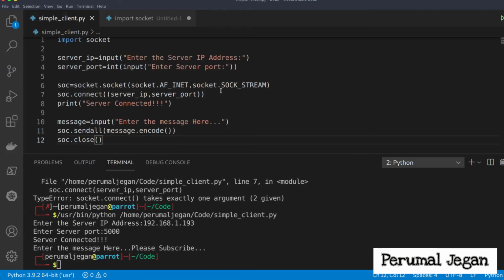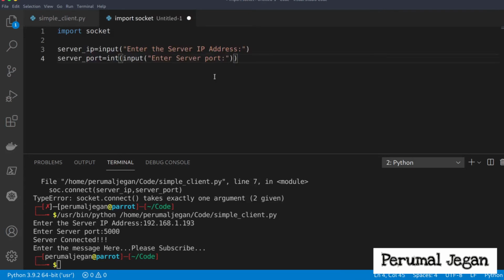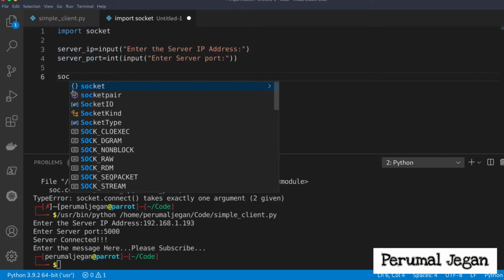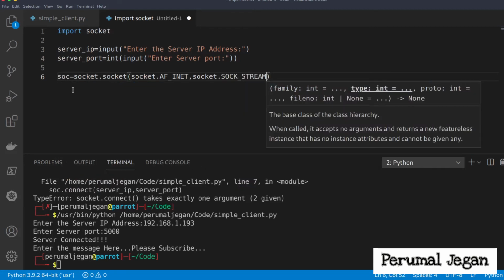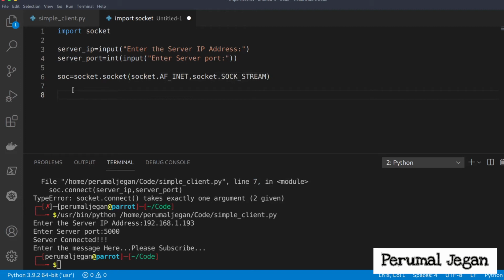Let's use the same sentence, server IP and the server port. The next step is socket creation, socket.socket. We successfully created the socket.